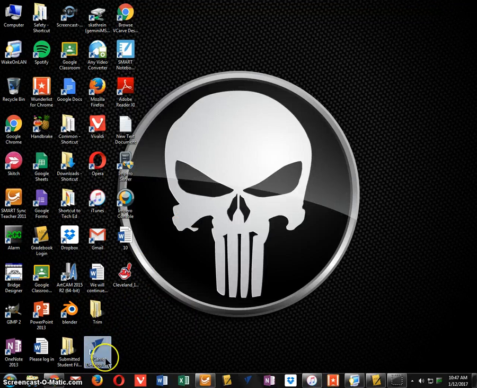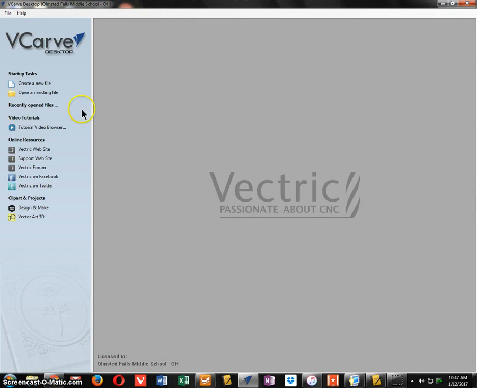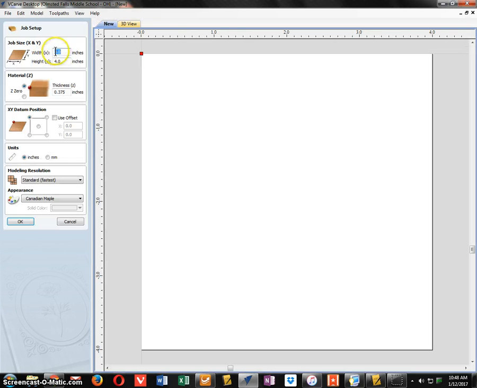Find the VCarve desktop icon on your computer's desktop and double click to open it. You are creating a new file, so click create new. We are doing 4 inches by 4 inches, so you'll probably have to change the numbers to 4 by 4. The material thickness is 0.375, so change the thickness to 0.375. The XY datum position should always be the top left, so change it from here to there.